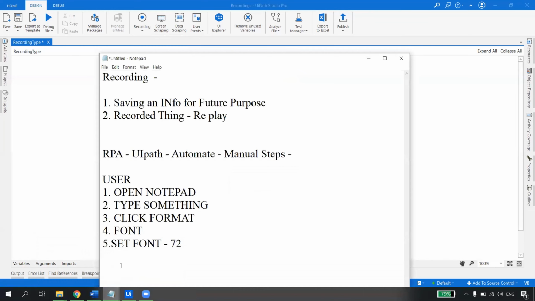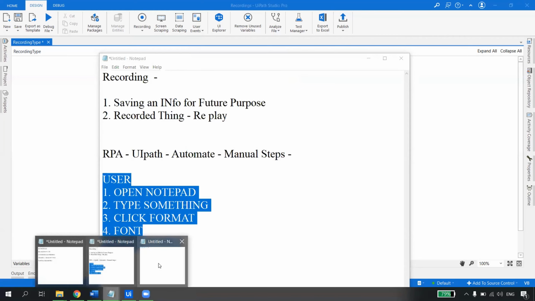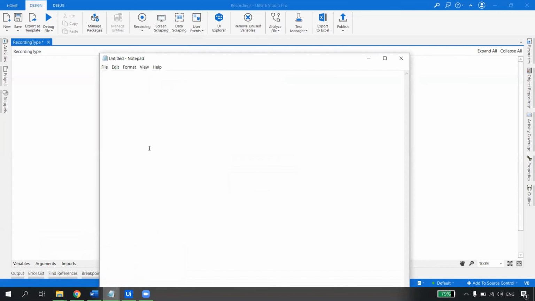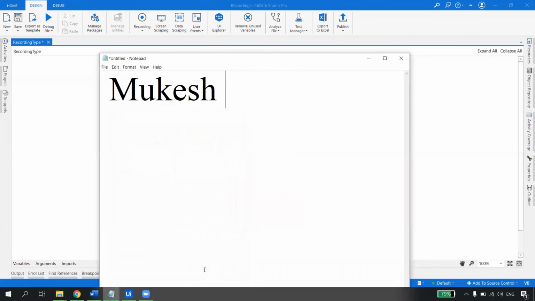Do you remember the problem statement? What do you want to automate? We want to automate this thing: open the notepad and see. So how can I automate it? What are the manual steps you take? You go to the notepad, you type something, let me type my name, then I have to go to format, click on the font, select the font size 72 and click OK. This is the thing which I want to do.